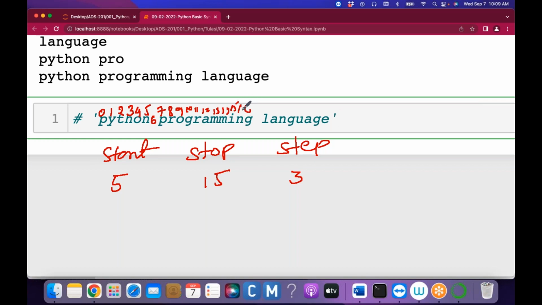Okay, this is 16. So I want to start from 5, of course, and stop is 15, right? So 15 is my stop, then 15 is your stop position. Step is 3, right? So 5 plus 3, how much? 8. 8 plus 3, 11. 11 plus 3, 14, right? 14. So stop is 15, right?